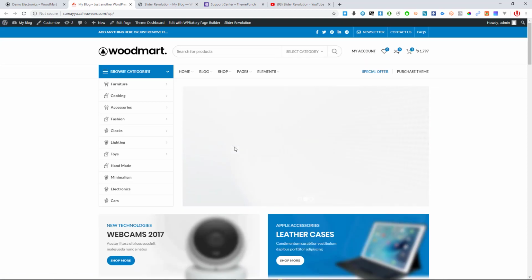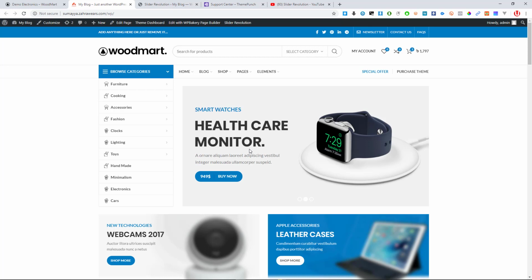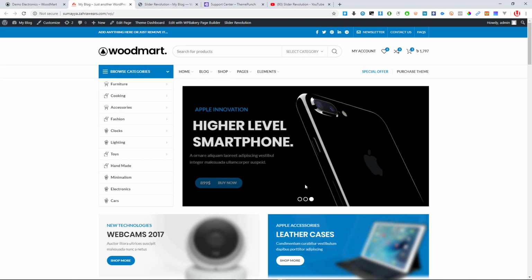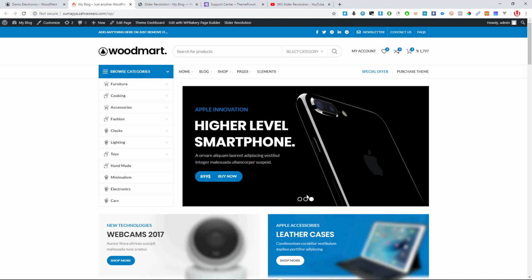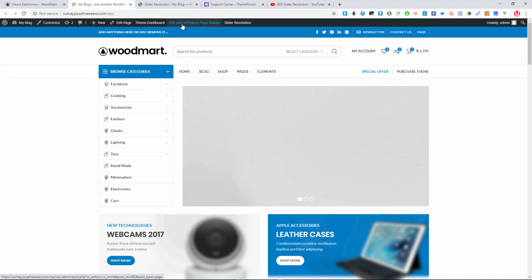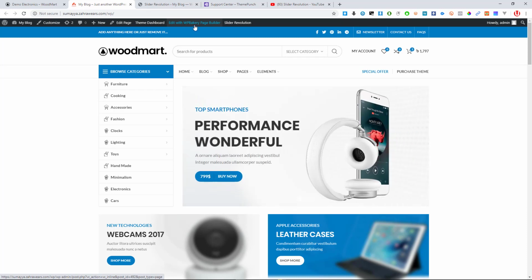It's not part of our page, so we need to know the slider that we are using here. Then after knowing the slider, we modify it and put their original images. Okay, let me do it again. I'm going to repeat it again, because in the previous video I showed you how to do it. So I'll begin by clicking on edit page with WP page builder.